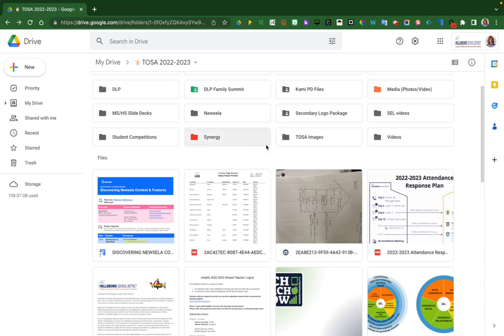I hope that helps, and that is an encouragement to you to speed up your navigation within Google Drive.